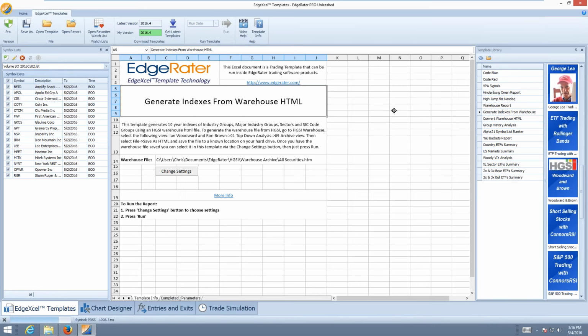So if you're just connecting to that database and extracting data, which is what a symbol list normally does, you can't get the index information. So EdgeRater builds all that information itself, calculates all those indexes itself. And one of the very cool things that you're able to do is find out seasonality of industry groups. That's just one of the things, but I'm going to show you that because it's very interesting.